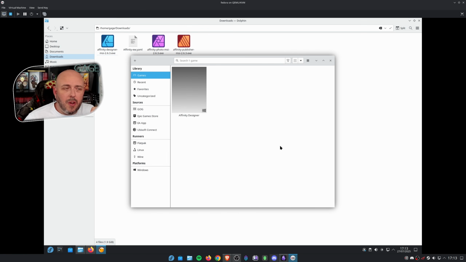Okay, so now we want to install one of the others. We're only going to install one, but it's exactly the same process for each. So we're going to do Affinity Photo. If you want to do Publisher, you can do that. You can follow each one.